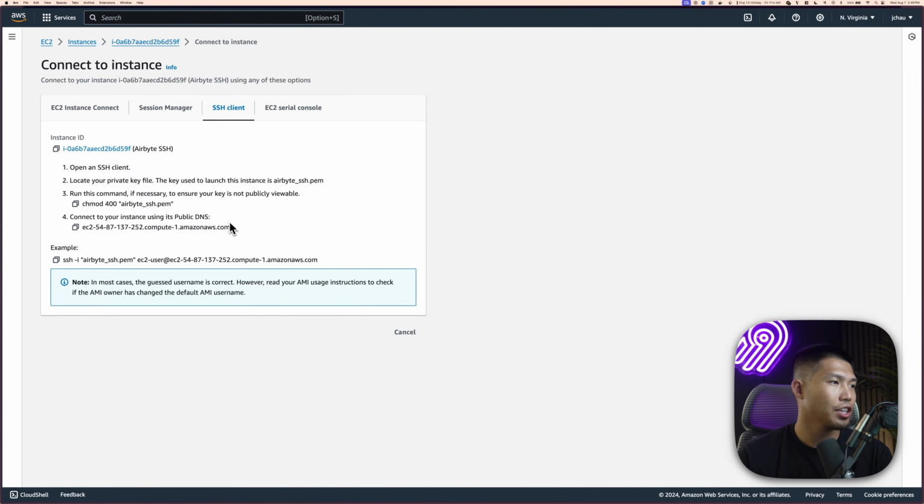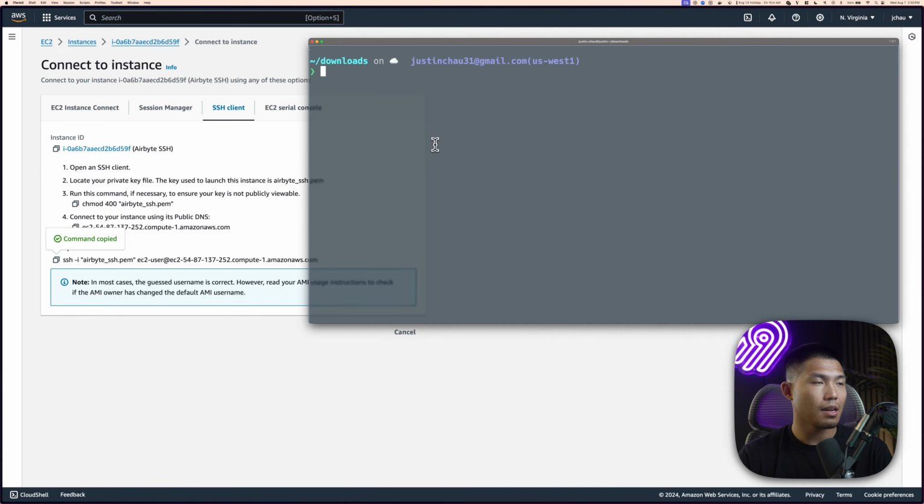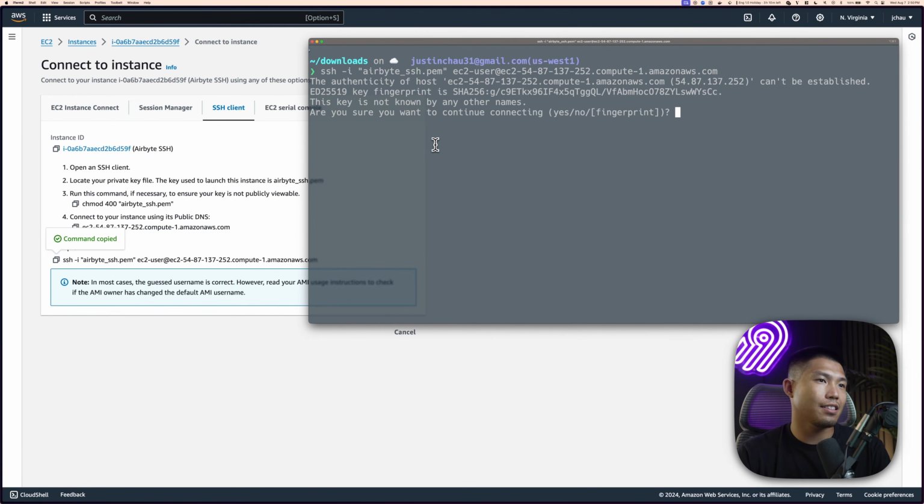Let's copy this command here that they give us, which is essentially using the PEM key that we created. It's showing us the username that we're going to log into, and this is going to be very important when we get into the Airbyte UI, and then this is going to be our instance host name that we are connecting to. So let's go ahead and copy this. I'm gonna go into iTerm. I'm gonna go ahead and paste this, and I'm going to hit enter. It's gonna ask us if we wanna continue connecting. I'm gonna say yes, and there we go.